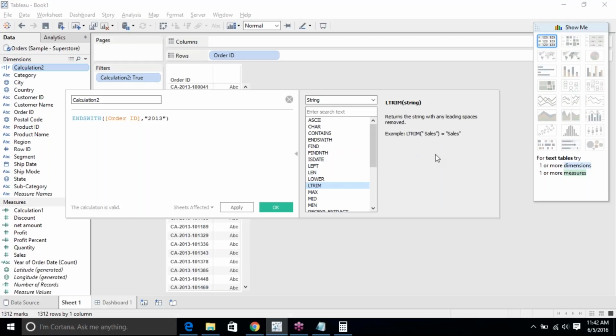Next is ltrim. What ltrim will do is return the string with any leading spaces removed. Sometimes in your strings there will be a space before the keyword. To remove that space you can use ltrim. Ltrim will remove all the spaces on the left side. A similar function, the opposite, is rtrim. This will remove all the spaces on the right side of your keyword. And trim will remove both the left side spaces and the right side spaces.